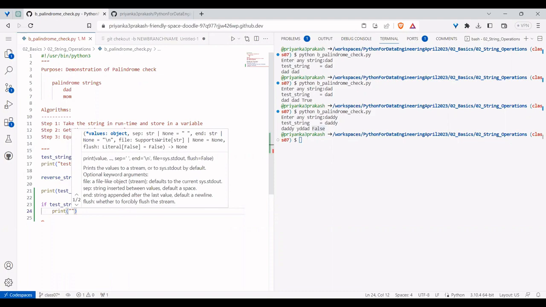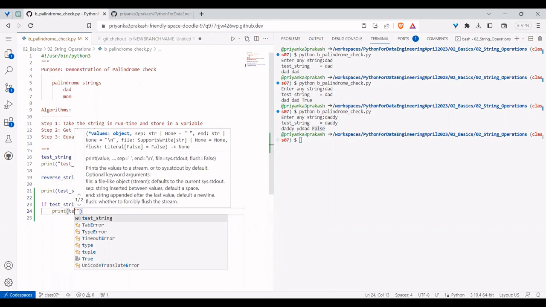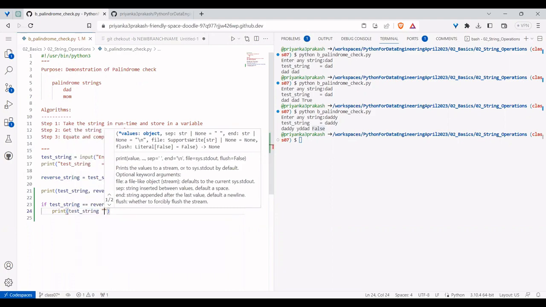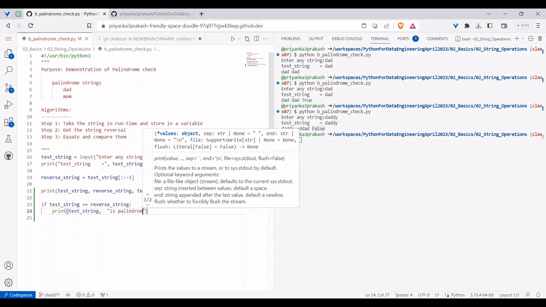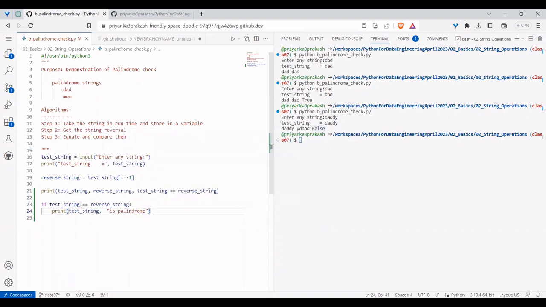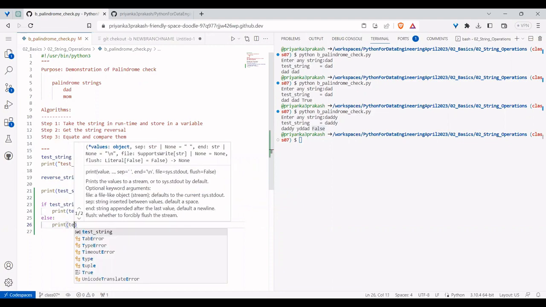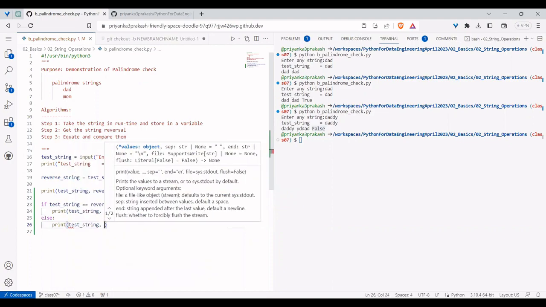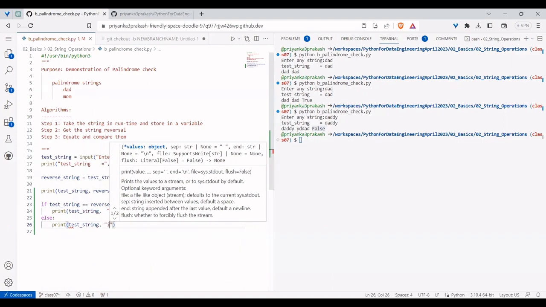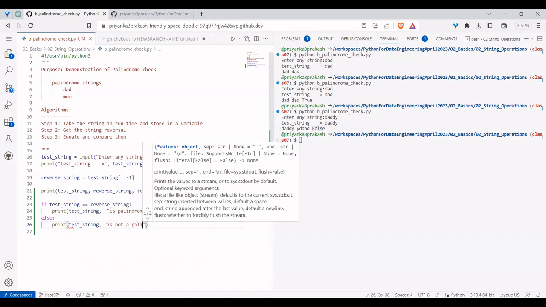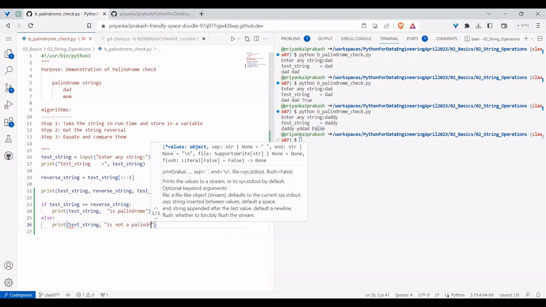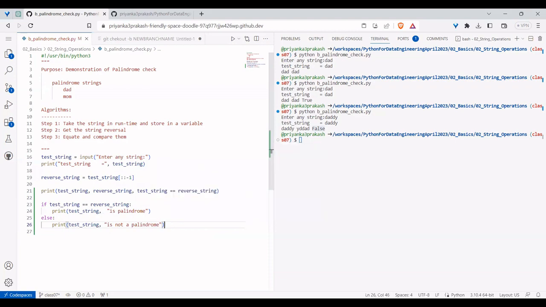the string is, so, test string, right? Test string is palindrome. Else, test string is not a palindrome. Hope I wrote a small statement.